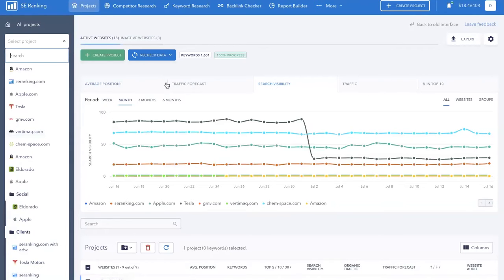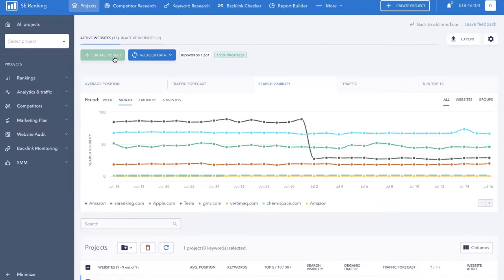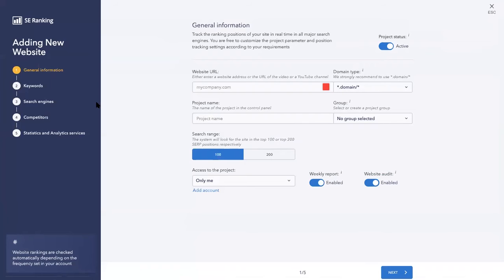There is also another menu called Tools menu, and it allows you to see all the other tools not connected to projects like a keyword grouper or keyword suggestion tool. Let's start creating a project. Click Create a Project button and move on.